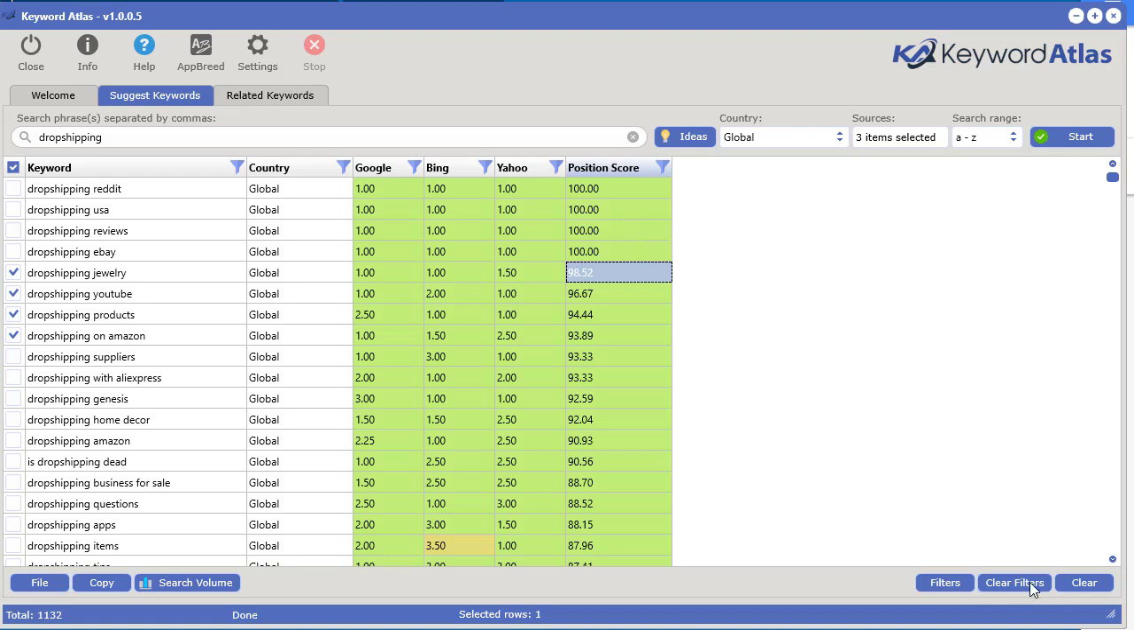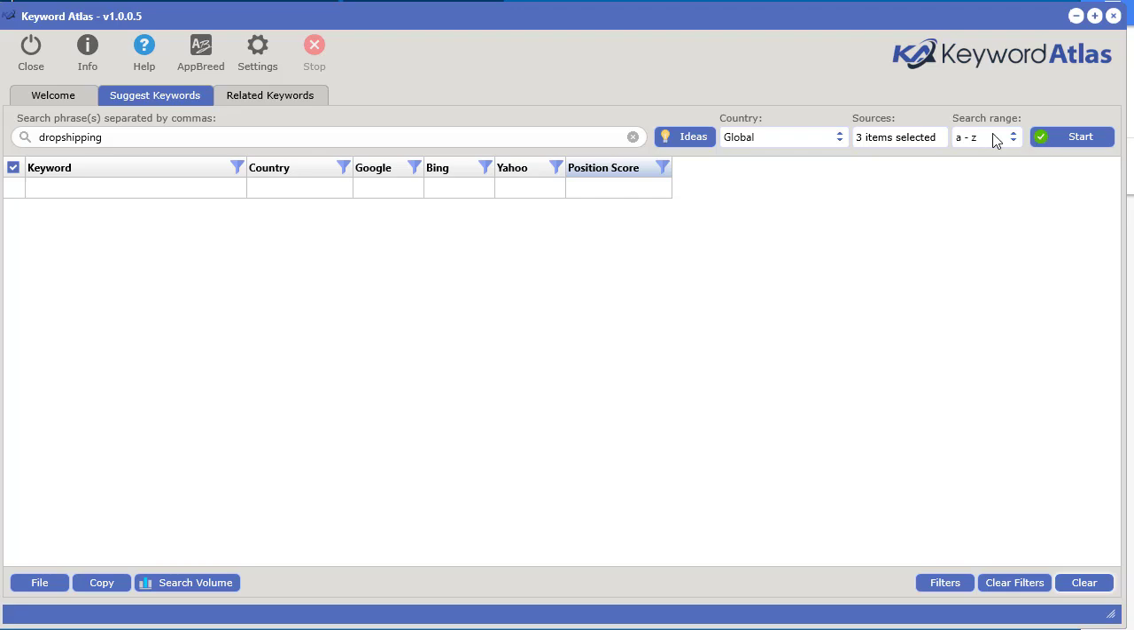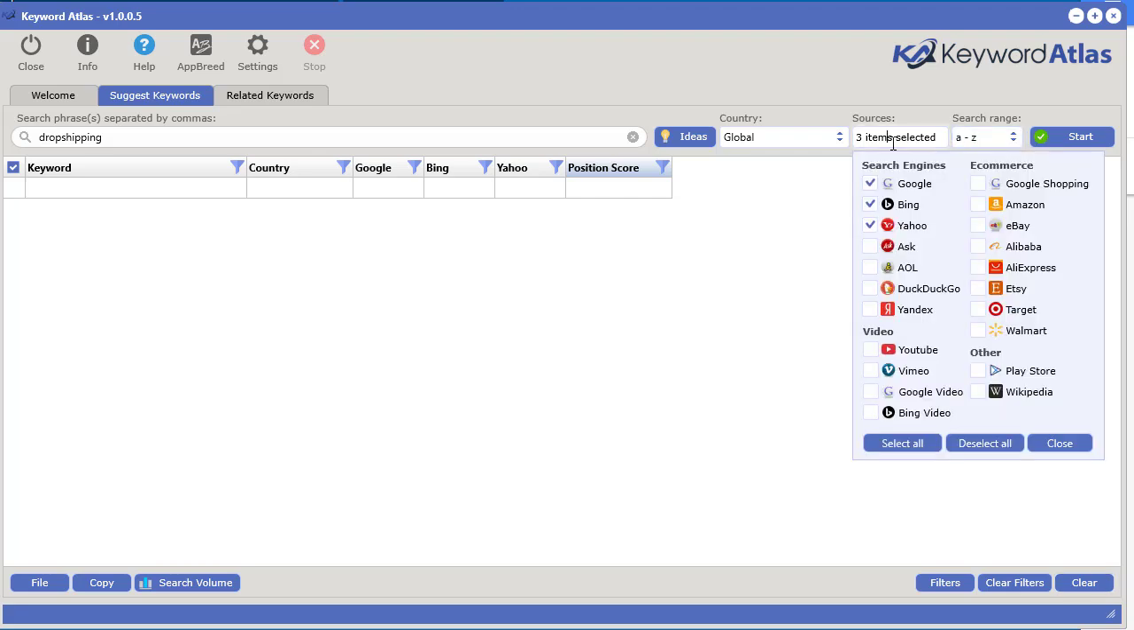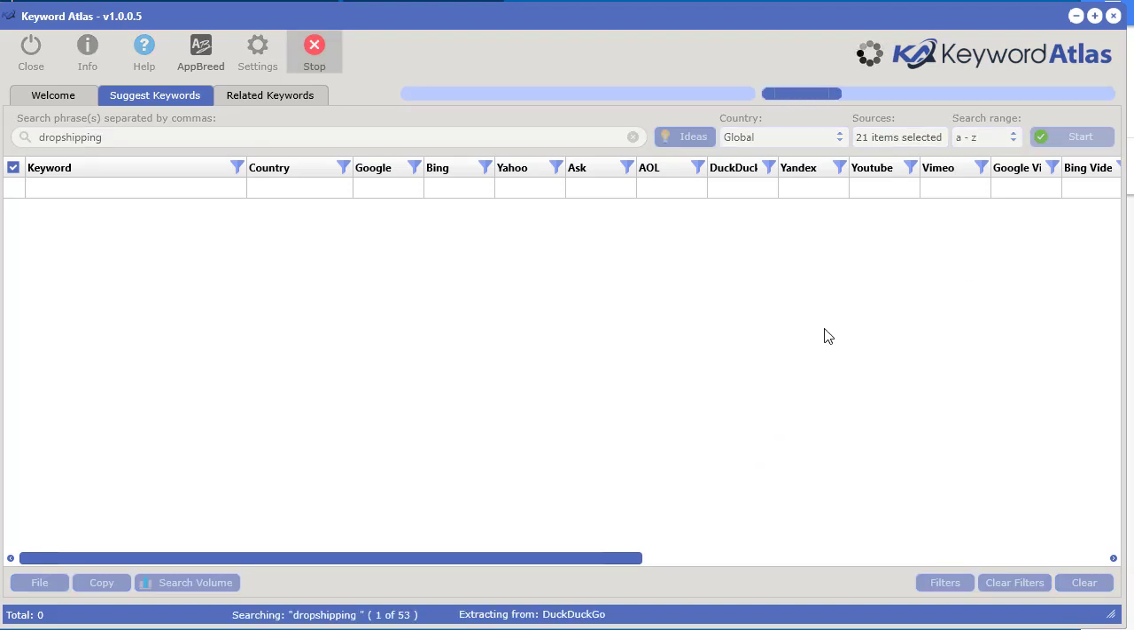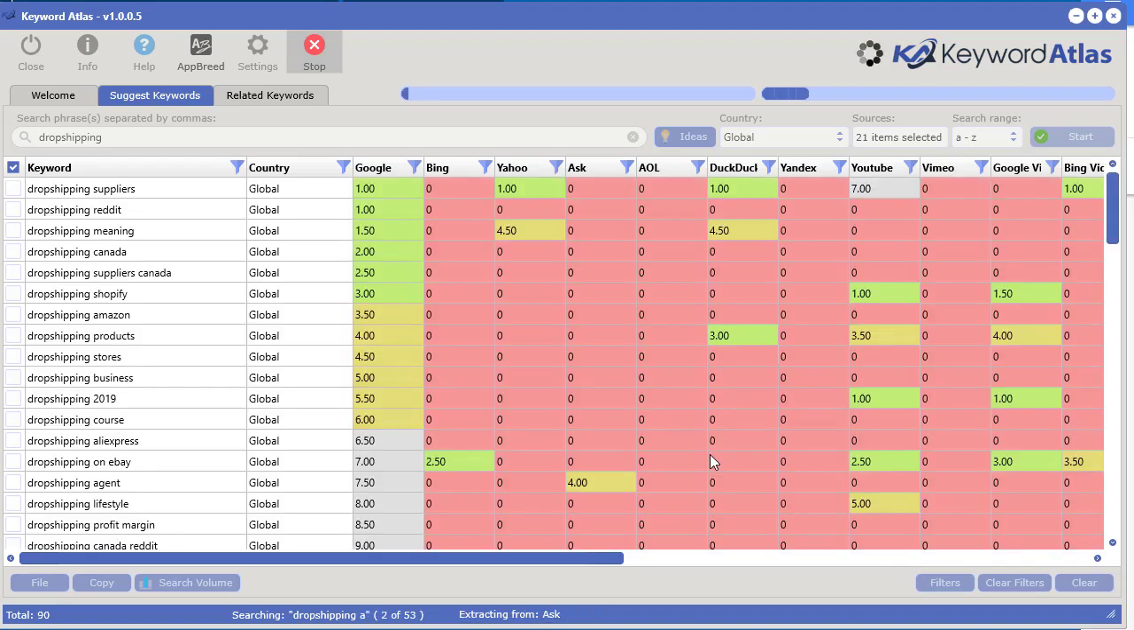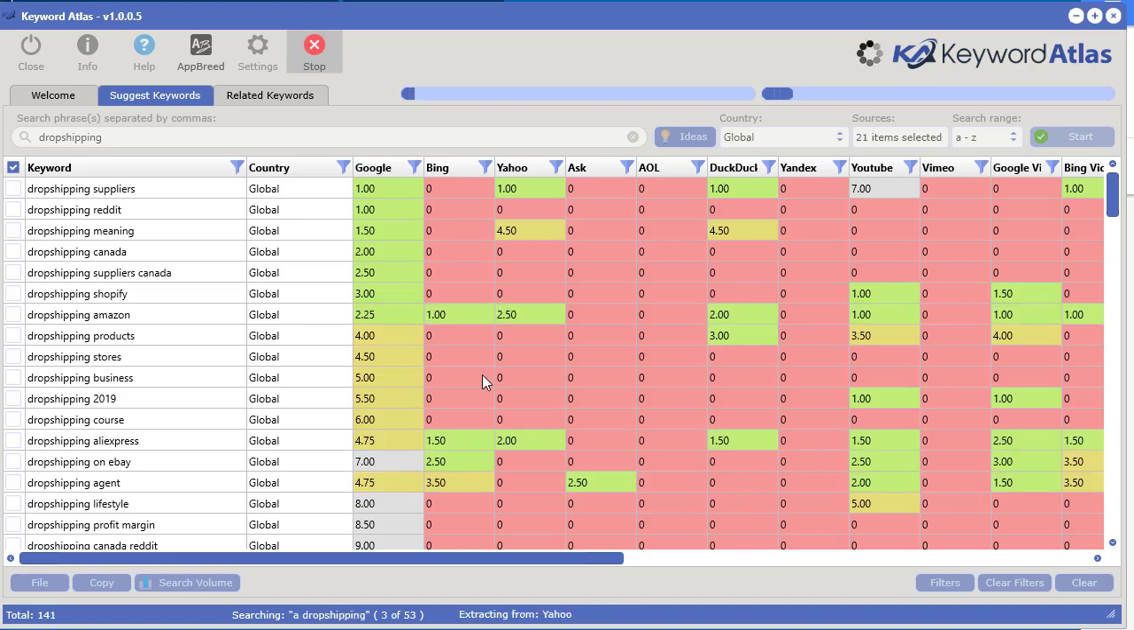And can you imagine if you clear this out, if you select all of them, and you're getting those positions across all of those. In certain cases, it probably wouldn't make sense to use all these sources, because there's search engines, there's video, and there's e-commerce, right? But you'll get the idea. You can see all the magic happening behind the scenes here.